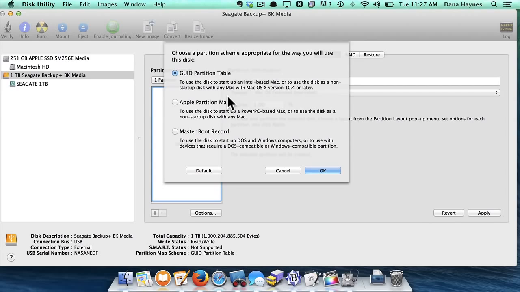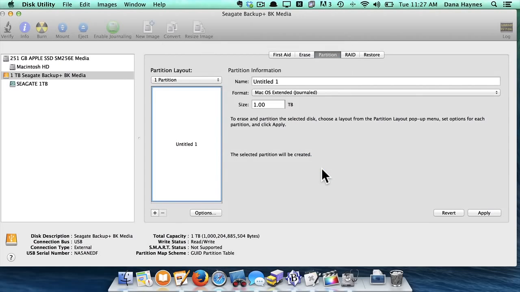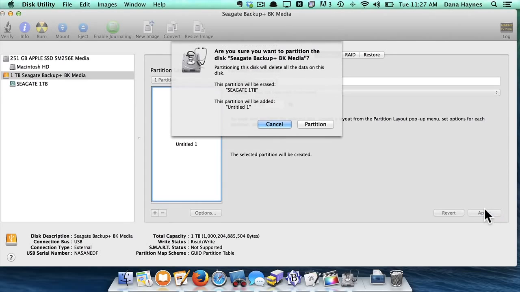Now, if you've got an older Macintosh, you're going to want to use this Apple Partition Map. It's for the PowerPC. Most of us don't have those anymore, so I'd probably encourage you to be up here using 10.4 or later. Those are the caveats. And then you would simply click apply. It's going to ask you a second time, are you sure you want to do this? And if you say partition, it will go ahead and partition the drive and make it as if it is brand new, ready to go out of the box. And in fact, Time Machine will probably even ask you, after it remounts on the desktop, if you want to use that drive as your Time Machine backup.